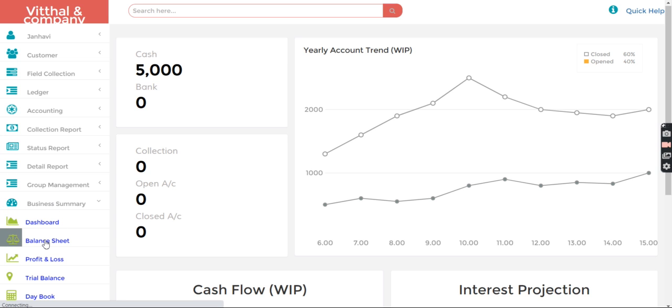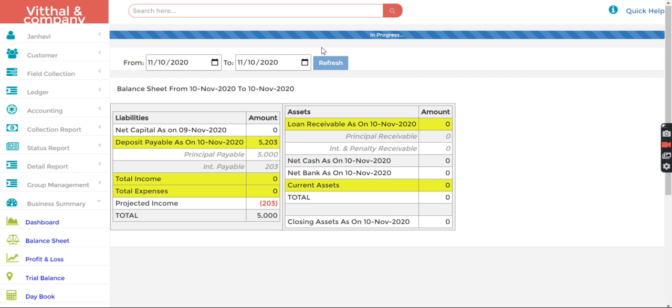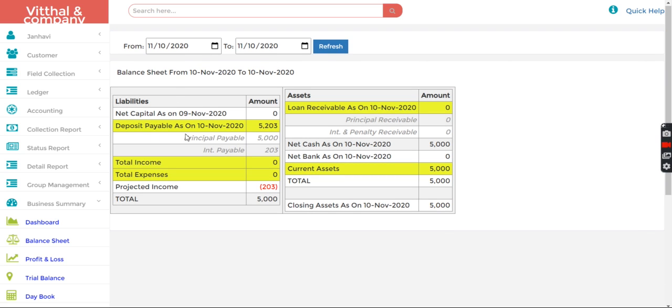If I go to the balance sheet and check, here you can see net cash is 5000 and principal payable is 5000. So deposit payable is 5203 with interest. So projected income is 203.